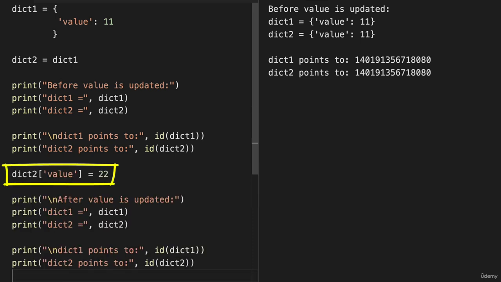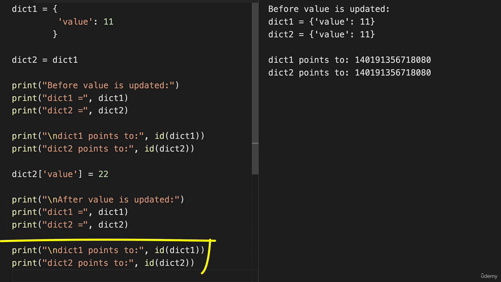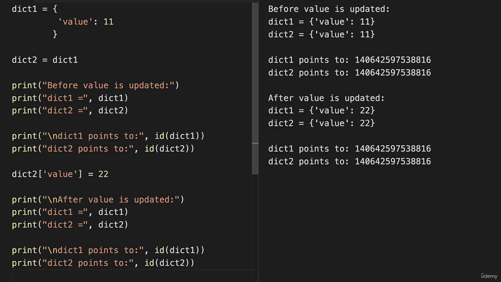So now I'm going to add a few lines of code here, and this is where we change the value in dictionary 2 to be equal to 22. And then we're going to print out the values of both dictionary 1 and dictionary 2 again, and then print out the addresses for both. So I'll run this.